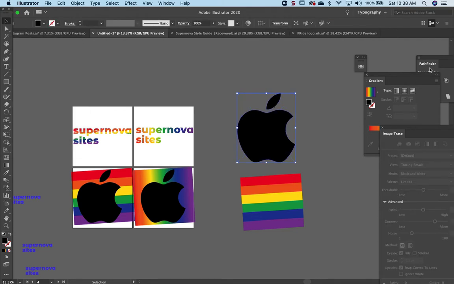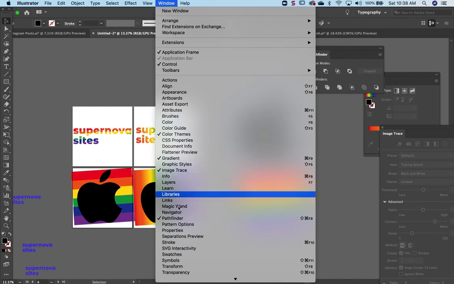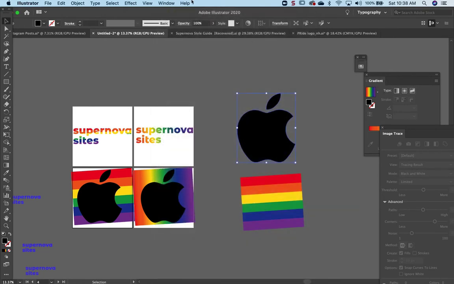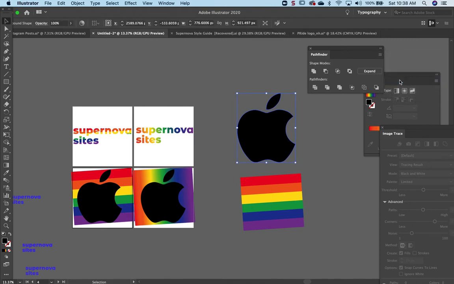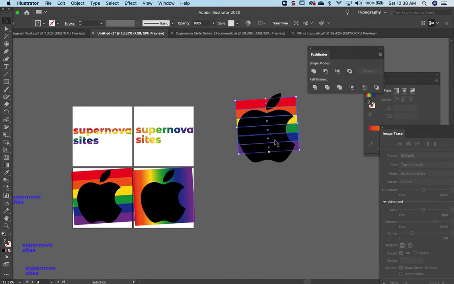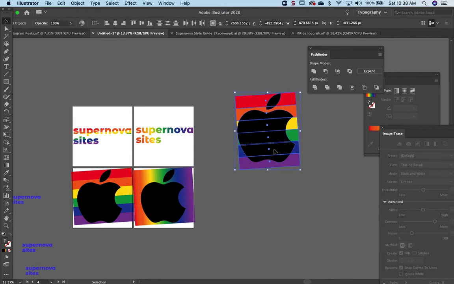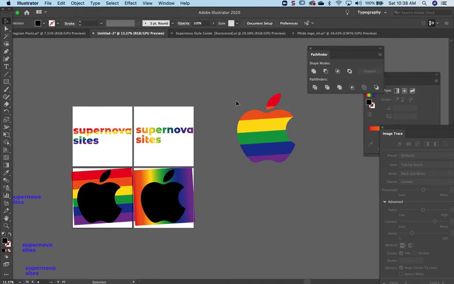And then we go to the Pathfinder right here. We select Make Compound Shape. All right. Now let's try it. Ta-da! So that's the first one. That's how you do the first one.